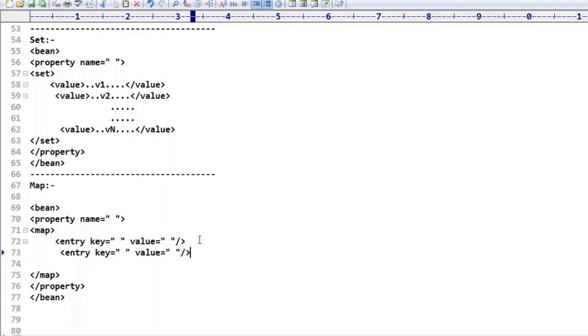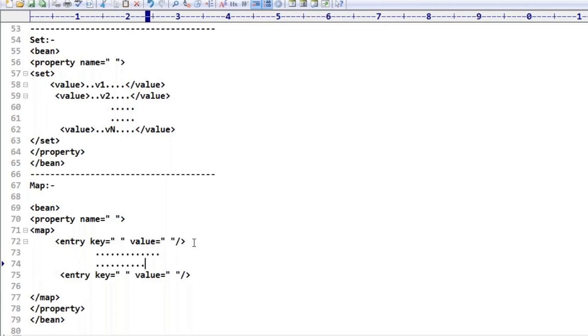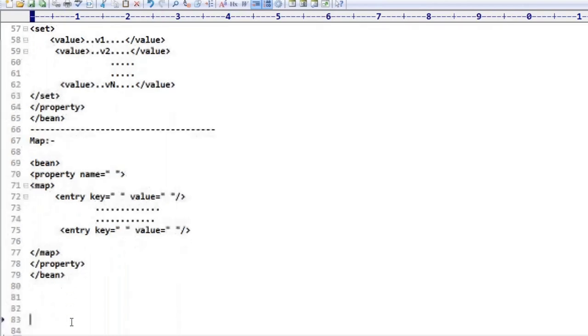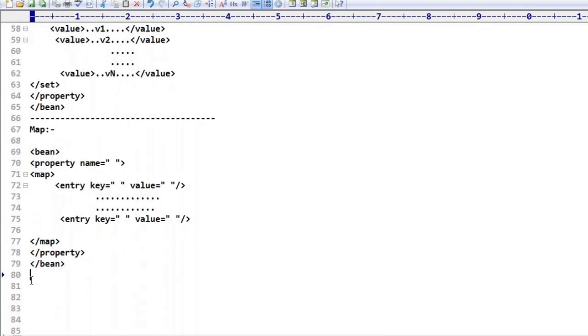Now similarly, you can pass any number of values. If you want to insert in case of map, you will use the entry key tag, and you will pass a key and value pair. Similarly, guys, you can do this with properties also. But if you want to insert something for properties, let's say we have a collection type that is property. For the property tag also, we have to use bean, we have to use property name, no doubt at all.